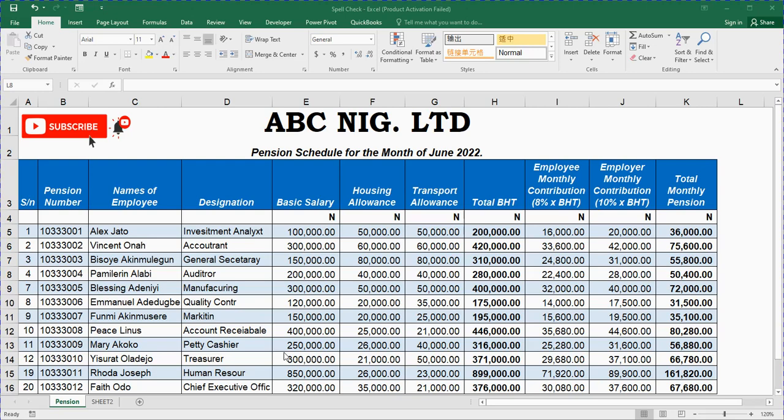For example, look at this pension schedule on your screen. Discover that Alex Jato, investment analyst, was spelled wrongly. The accountant for Vincent Honor was also spelled wrongly. Akinmulegun Bisoye, the general secretary, okay, I think the spelling is okay. The auditor here, Alabi Pamilerin, was spelled wrongly. Now, when you present this or send this to your boss, it lowers your credibility.